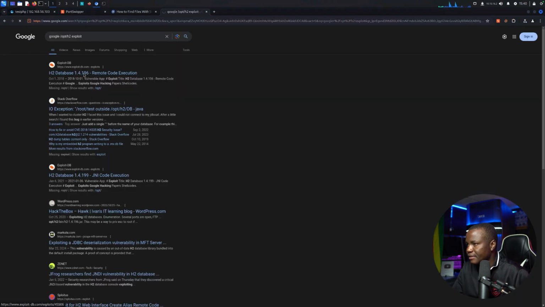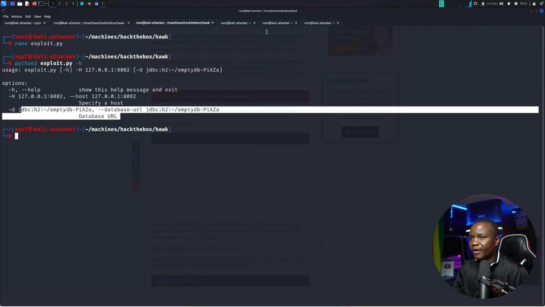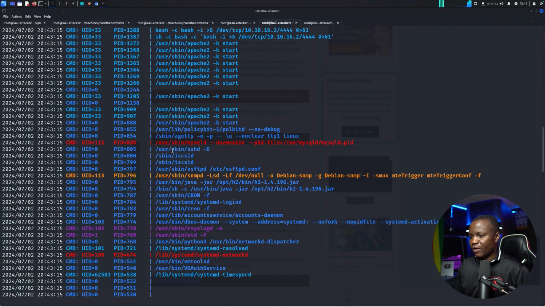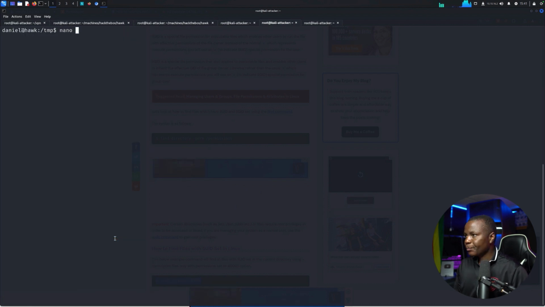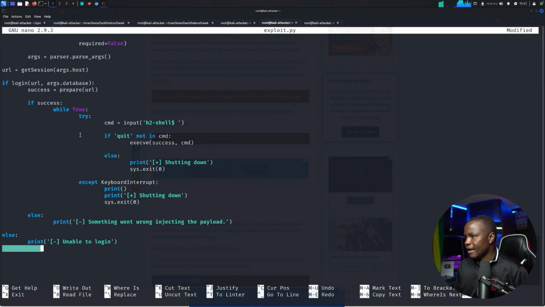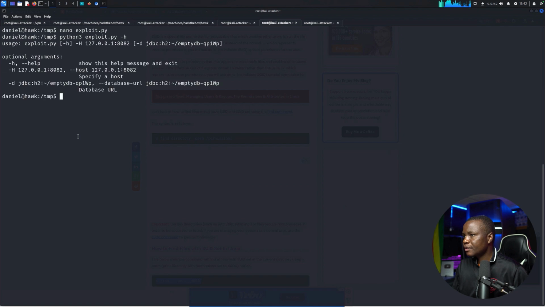I like this. So I will just borrow this script, copy that. Let's go here and say, well, we need to get out of here. Let's clear this. Then nano exploit.py. Then let's give it that. Control X, Y, enter. python3 exploit.py, and then -h is saying for the host, use this.